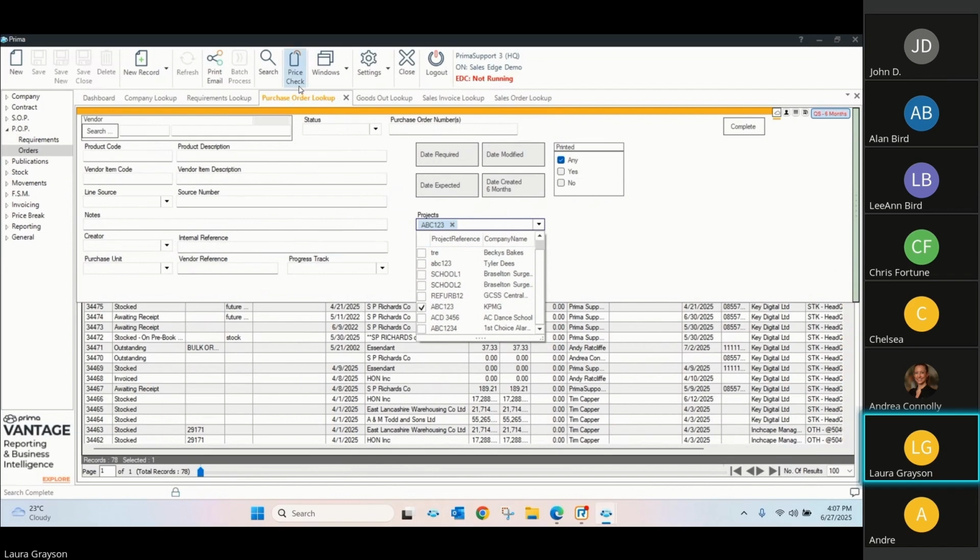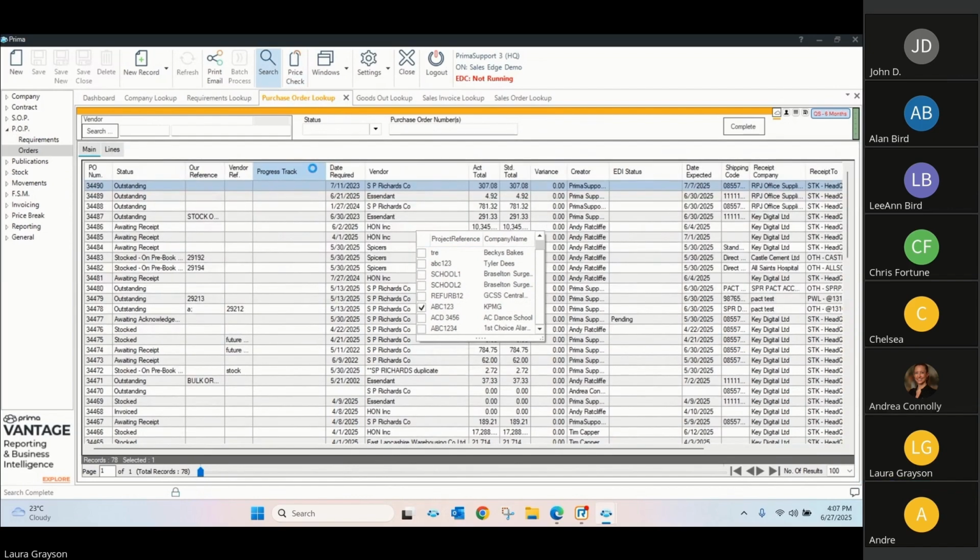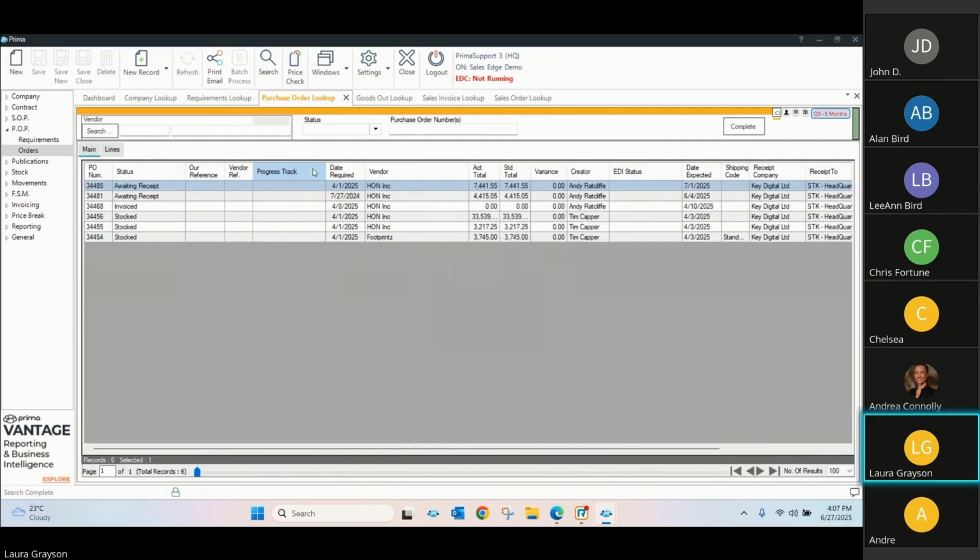And you'll be able to see your purchase orders that those projects are currently on. So that allows you to keep track of your order statuses, so you can see if those projects are currently awaiting receipt, if they are stocked on pre-book, if they are awaiting acknowledgement from the vendor, or even if they've got no acknowledgement, and then you need to go ahead and progress and follow that up with your vendor.